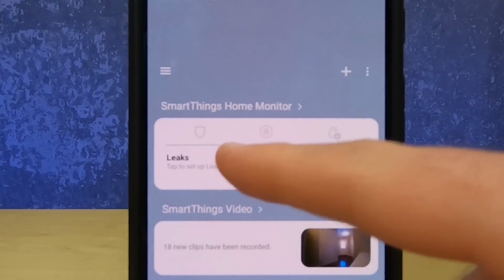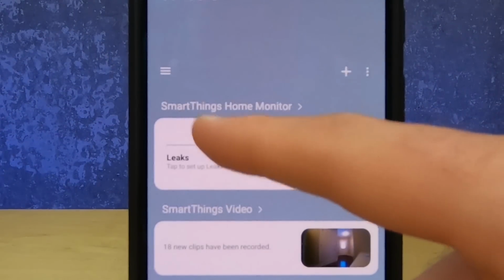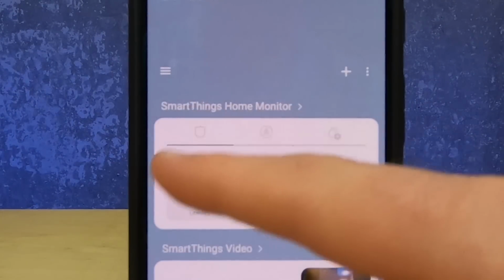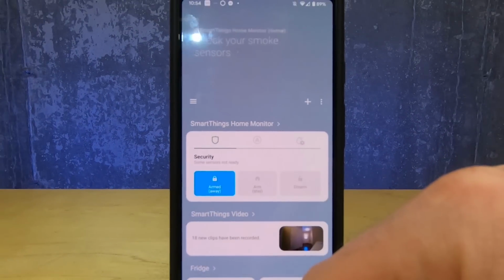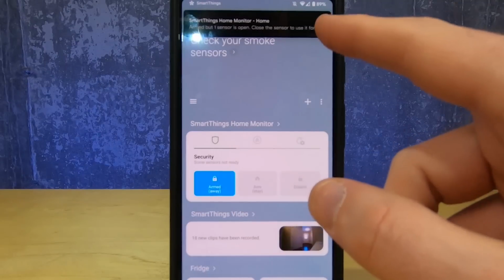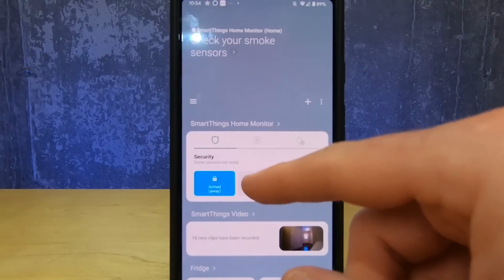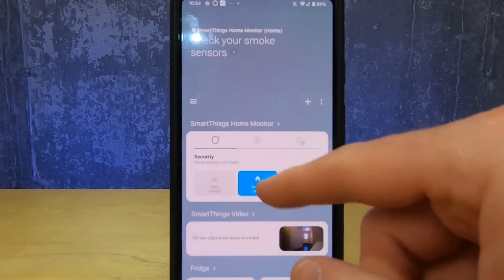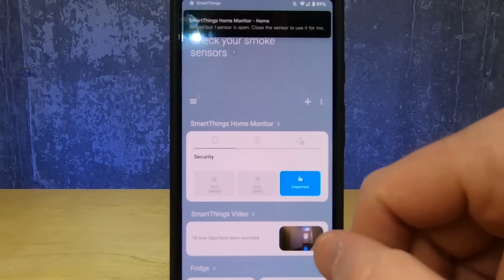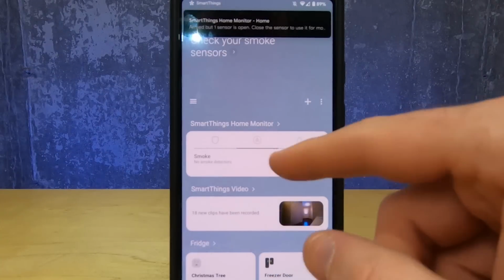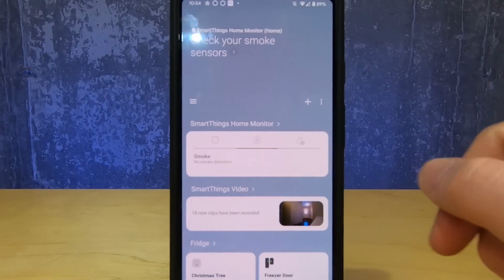There's my leaks, and I haven't set up leak monitors, just to show you how to do that in a second. The security section, you can simply arm your system and say you're away, and you can see I get a notification up here based on one of my sensors being open, and this is my armed stay and a disarmed function. Now, if you had smoke detectors connected, they would show up here as well.